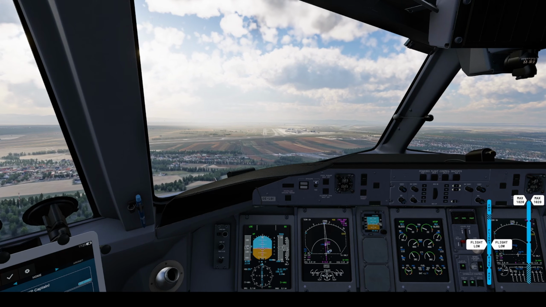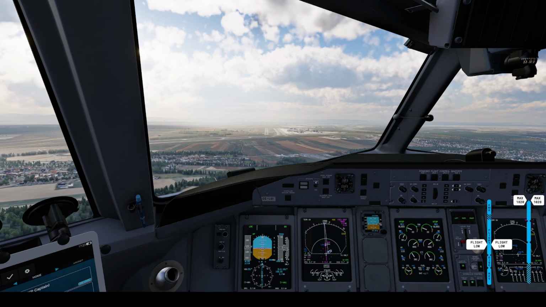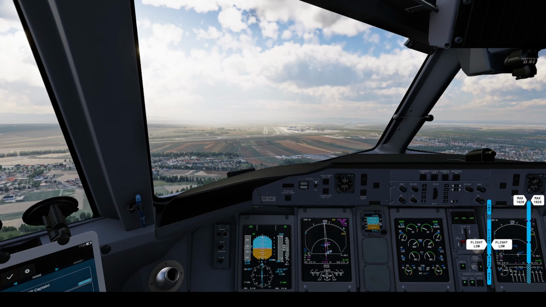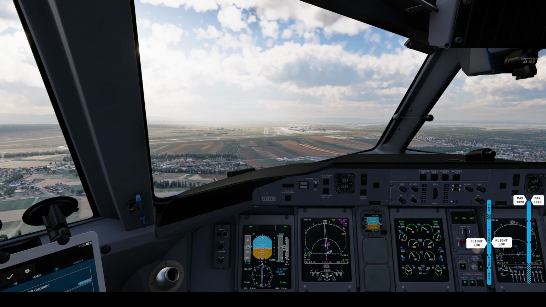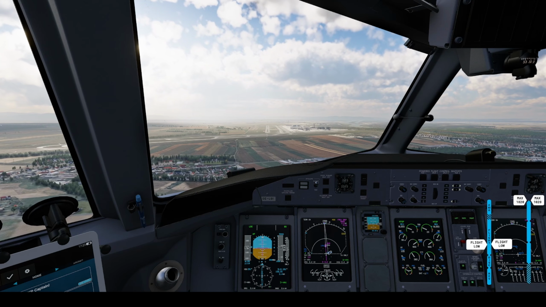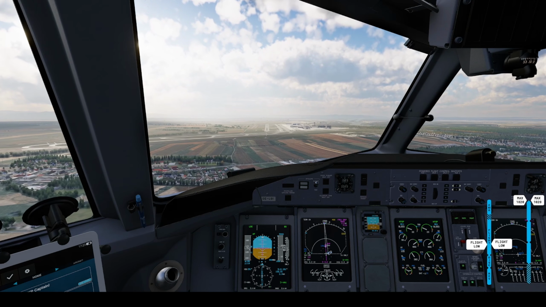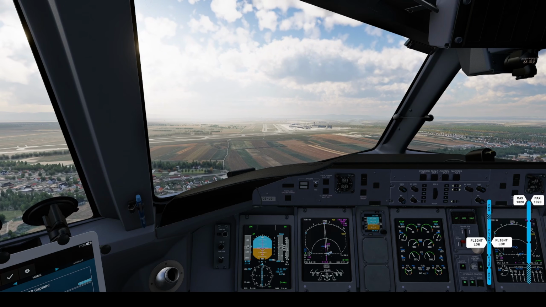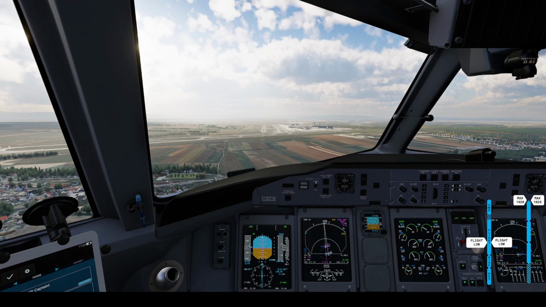As we get closer, we do a mental recap on the go-around procedure. And as you will see, things happen quite quickly. And especially when you're a single pilot, there's quite a lot to do, and you're missing a whole lot of support from your co-pilot.